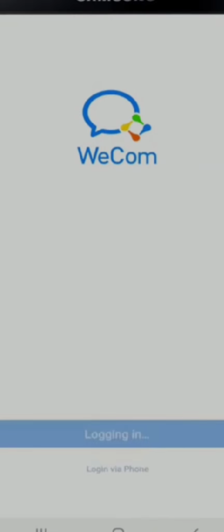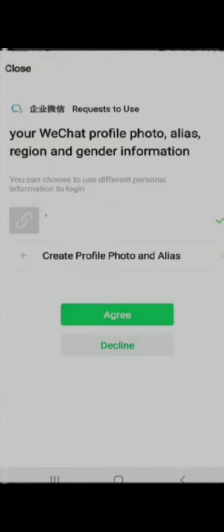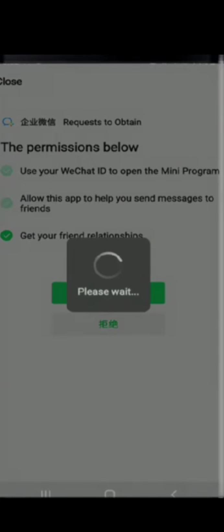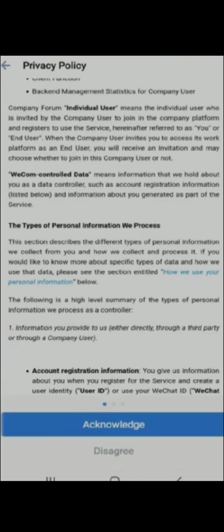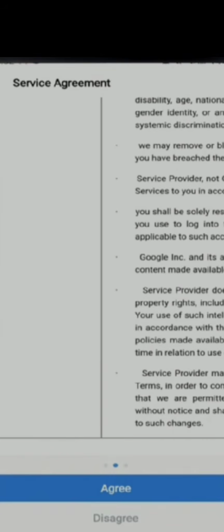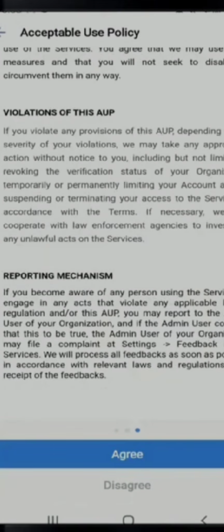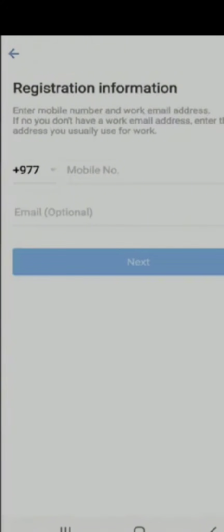Now to log in from the WeChat account, you can simply press on WeChat login. You will be logged in via your WeChat account. So for this you need to link your WeChat account and WeCom account and simply press on next. Now select the reason and your date of birth and acknowledge all the privacy policies and service agreements which are provided to you. So once you are done, all you need to do is enter your registered information and you can log in simply into the WeChat Business account via your WeChat account as well.